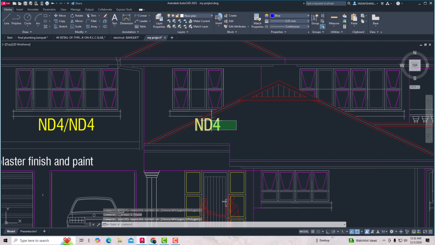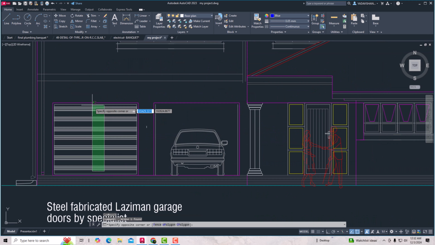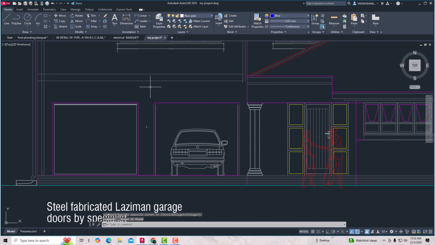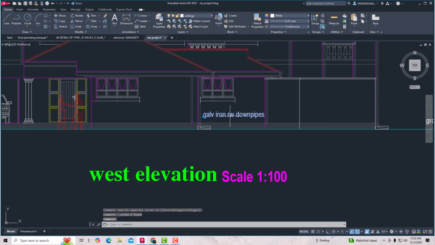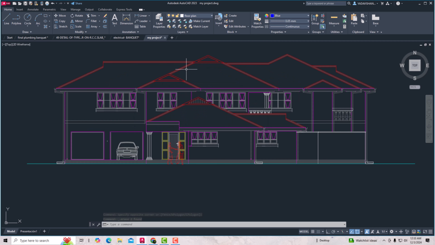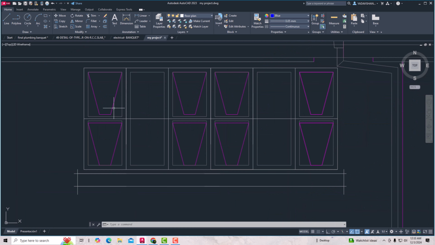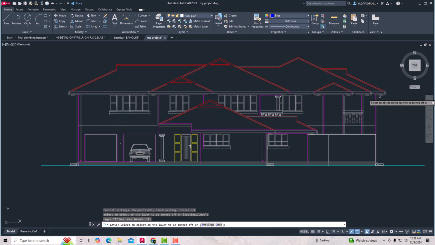So I'm going to clean up some of the items here. I'm going to delete this text. You can remove these lines from your garage doors, and you can delete this text, delete this one, delete this one. I can also simply delete this. So all the basic cleaning is completed, and you can also delete these lines here. I'm going to turn this layer off, so all this layer is off from the window.